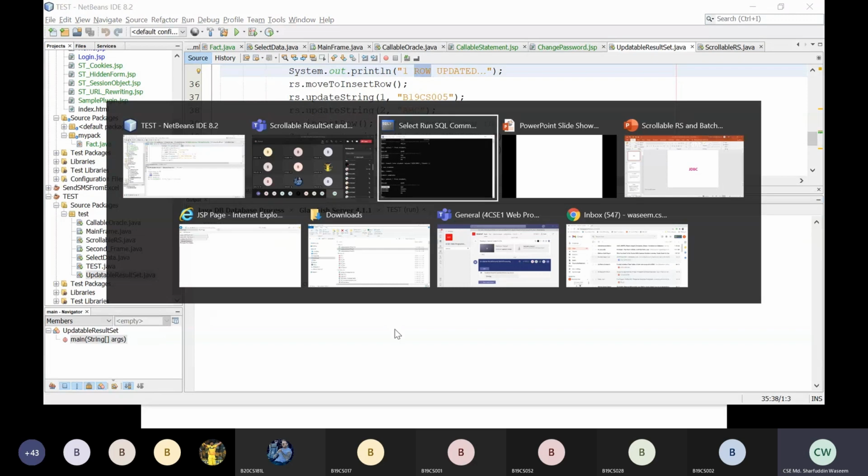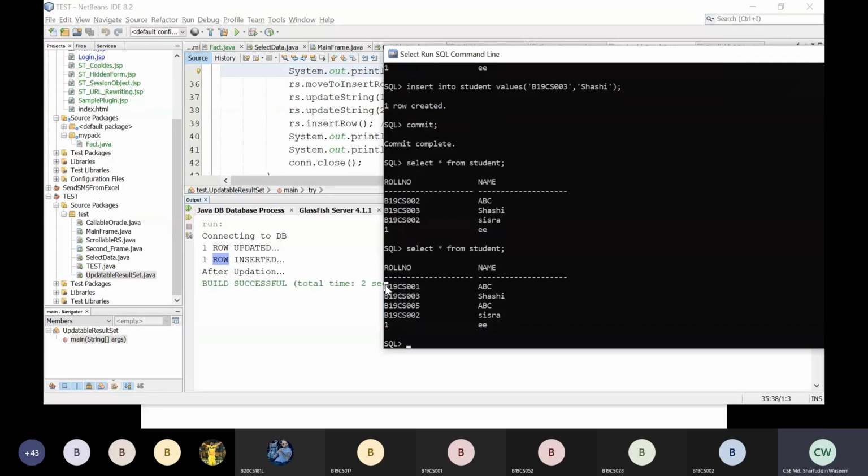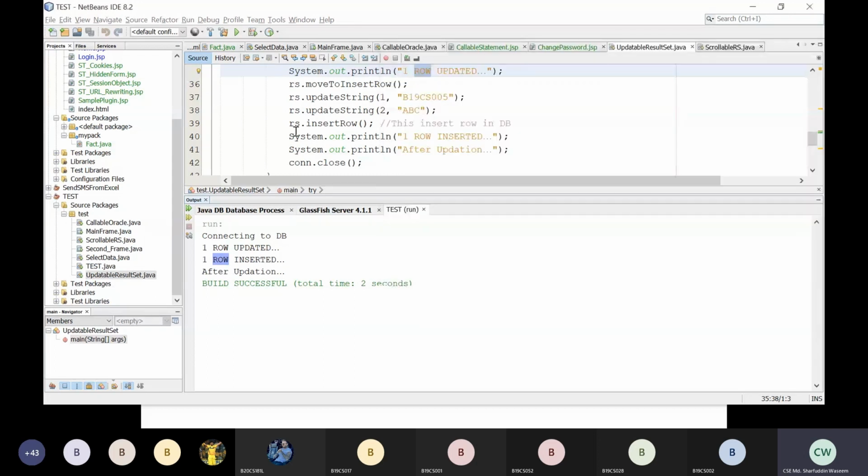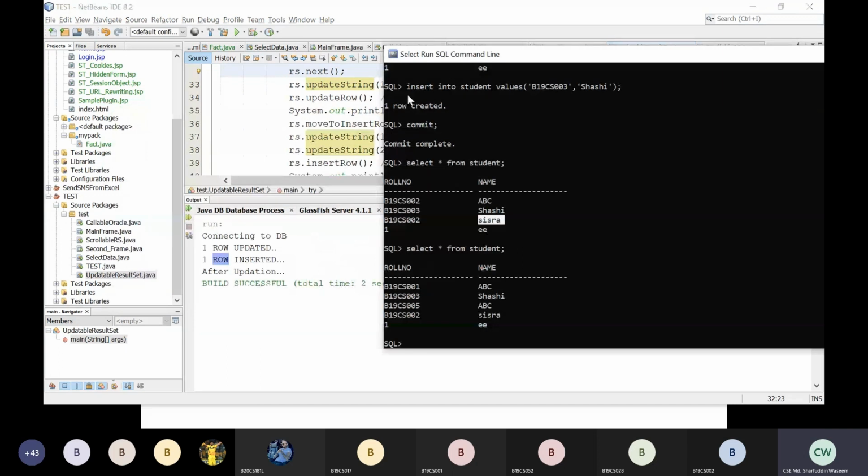We'll check with the database now. This has been modified, one has become abc. The row with two is not affected. Why? Because we are only modifying what rs.next reads, which is only one row. If I copy this again and perform the operation, rs.next will read only the one row, and that one row I am going to modify.